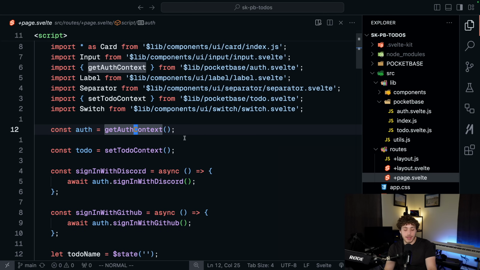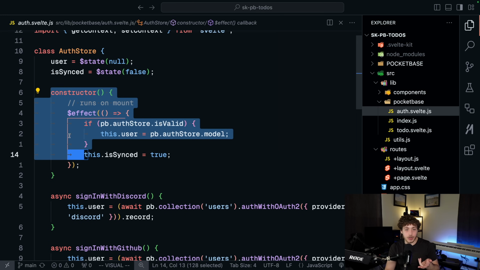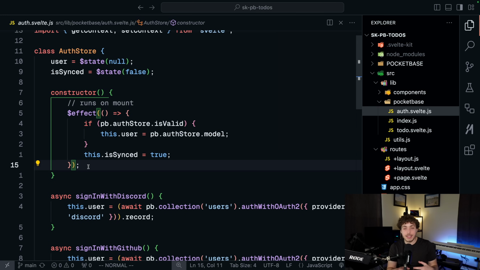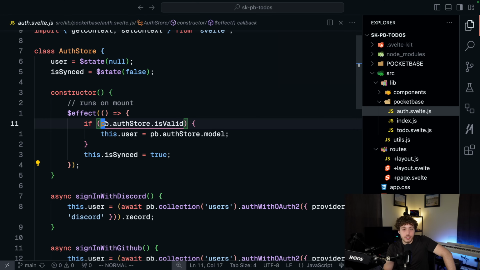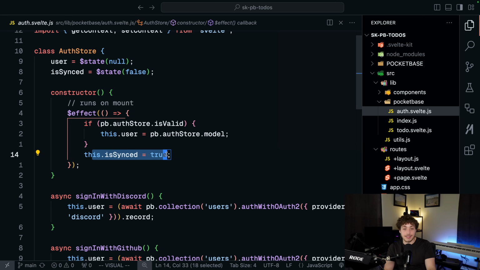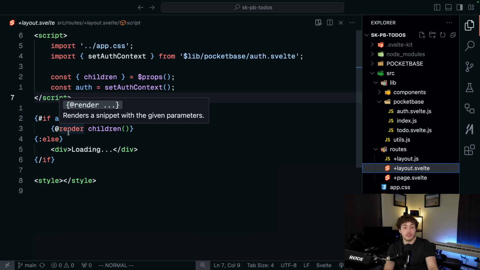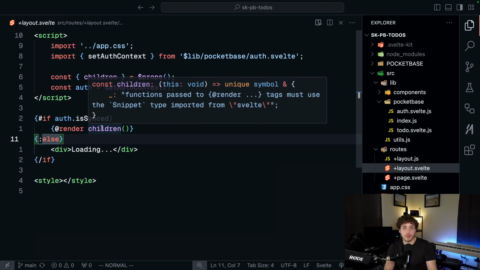And what's really cool about this is within my auth.svelte.js, we have this constructor here, which contains an effect. So this is basically just an onMount function that, whenever we mount the application, will go through and check whether or not we have a valid authentication instance. And if we do, we're going to set our user object to be equal to that authentication instance, and then we're going to set this.synced equals true. And then within our layout.svelte, we can go ahead and only render our children, which is just our application, if we have our auth state loaded.